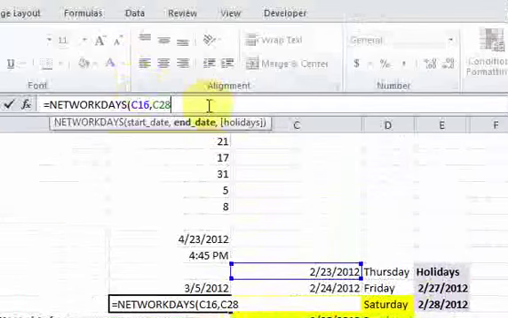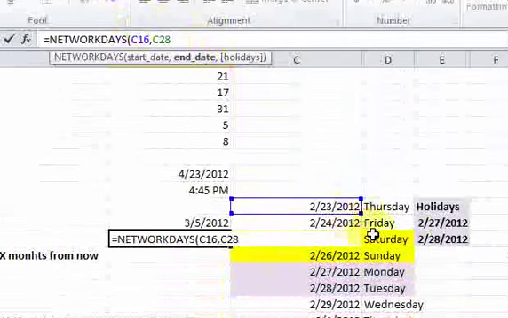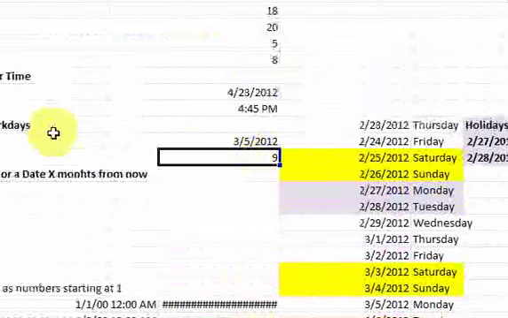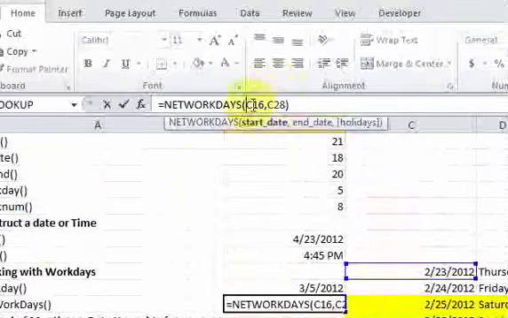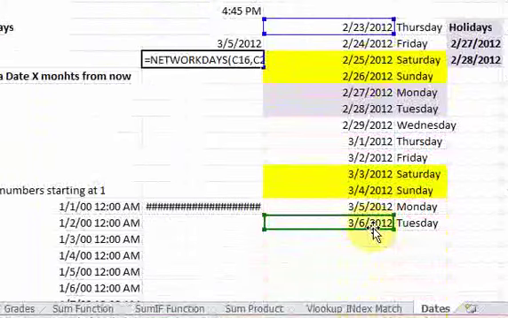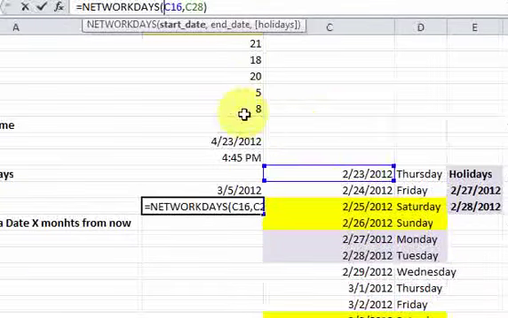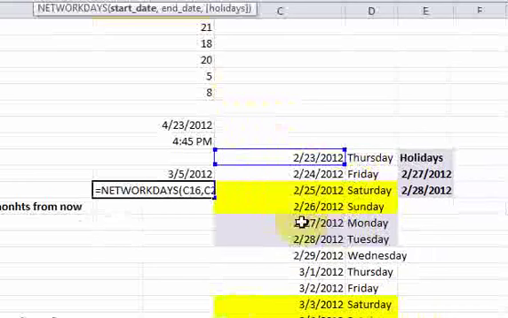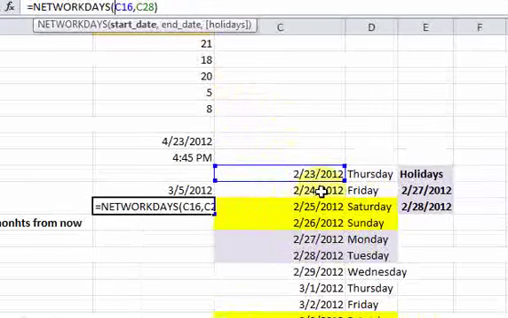And then it's automatically again going to exclude weekends. So if we just do this, it returns the number 9. So this says between the start date and end date of 2/23 and 3/6, there's 9 work days. And let's count them. Notice that we're not doing these holidays in this case. In a second we'll do that, but let's just count the work days now.